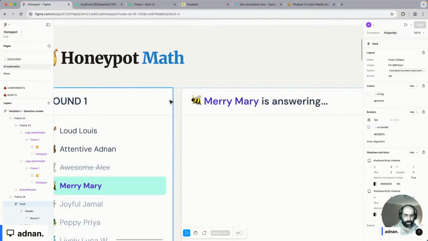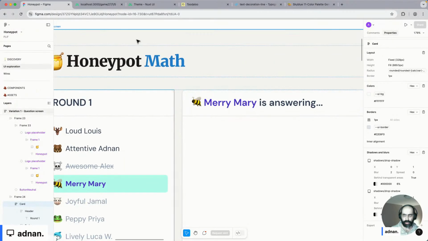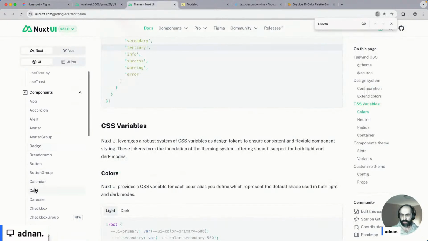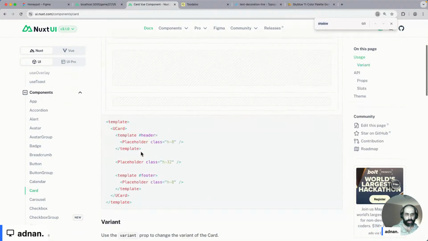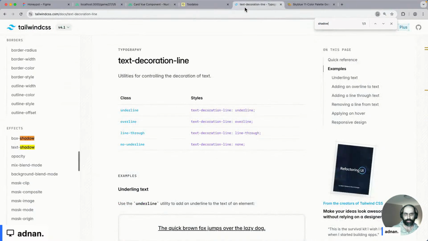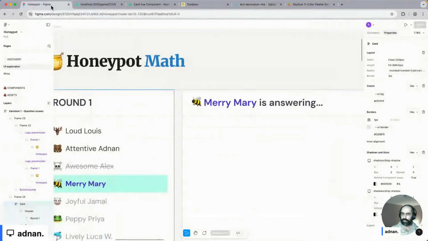Where was I? I was saying, hey, there's a shadow here. And so maybe there's an option in the card to have a shadow. Maybe it's a property of the card itself. And if it's not, then that's fine. We'll just add a Tailwind shadow. Is it a drop shadow? It is a drop shadow.